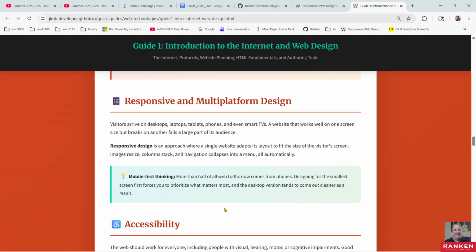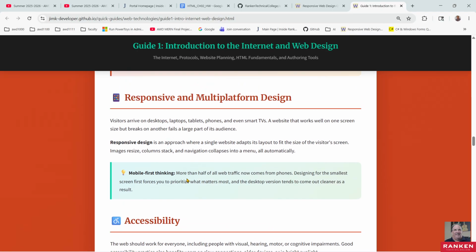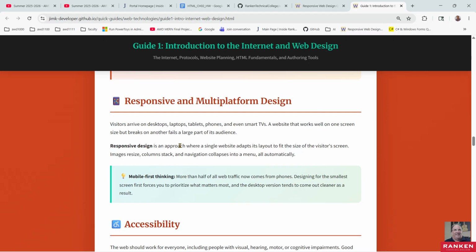Responsive multi-platform design. The whole idea of responsive design is an approach where a single website adapts its layout to fit the size of the visitor's screen, right?